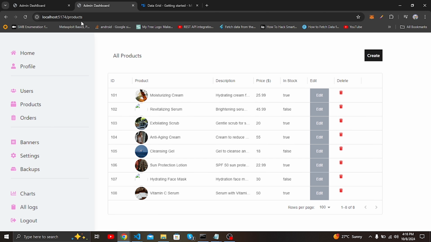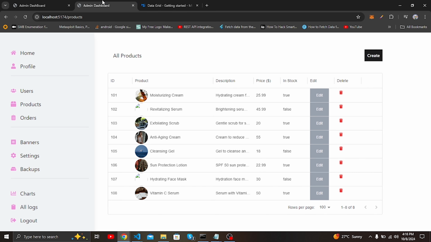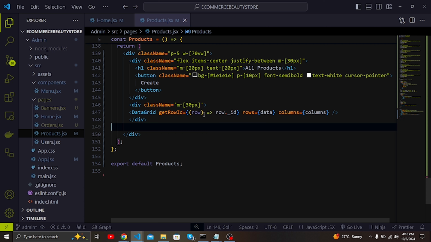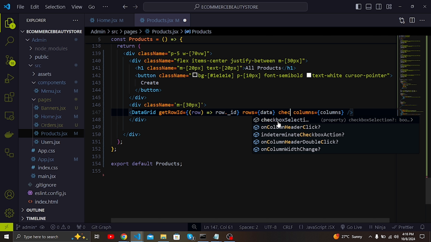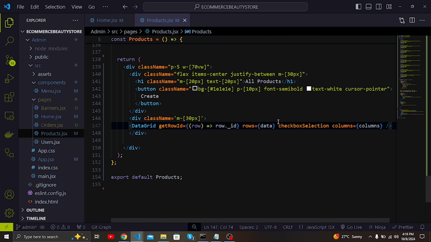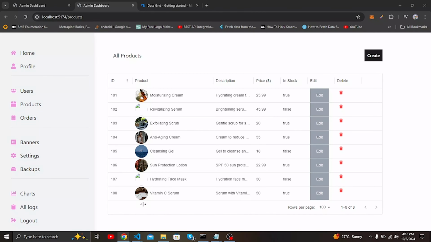And here you can see this one is different, because this one you can select, and to make sure that you can select, you only need to add another option here. And for this one, I'm going to add checkbox selection, like that. And when you save that, come back here, you'll be able to see that I have added that part where you can select.